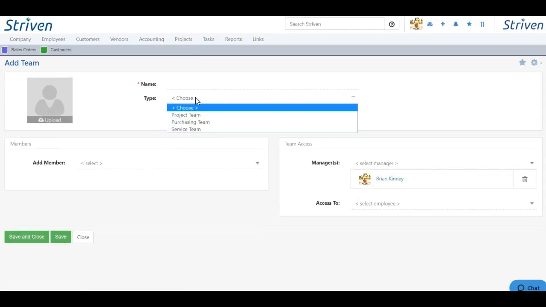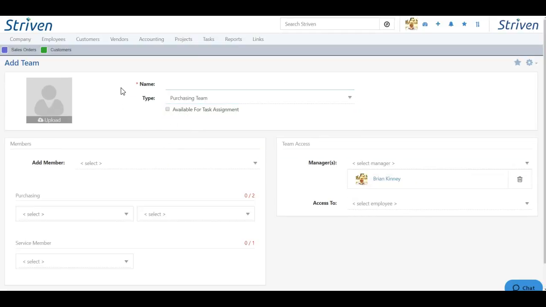Here I can choose my type of team, so if I want to build my purchasing team, I can do so. And here I can see that I need 2 purchasing members and a service member, and this is defined by my team structure on the team type. So here, let's add a new team called the purchasing team. With this checkbox, I can make them available for task assignment. That means that when I create a task, I can assign the team to the task, if this checkbox is marked on. If it's marked off, I cannot assign the team to a task.